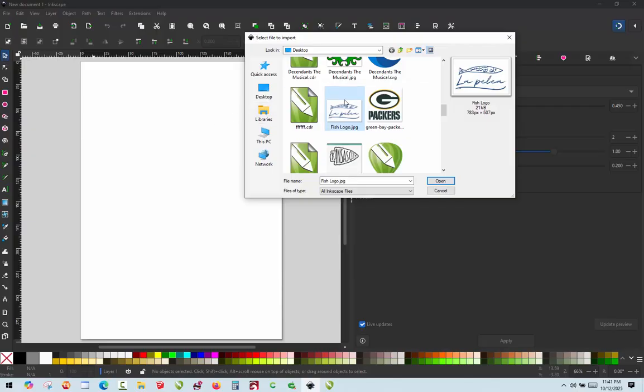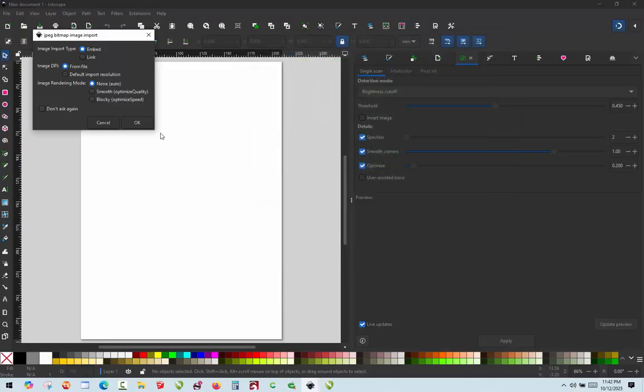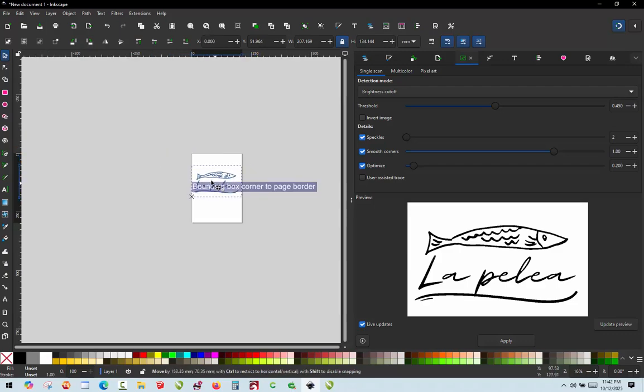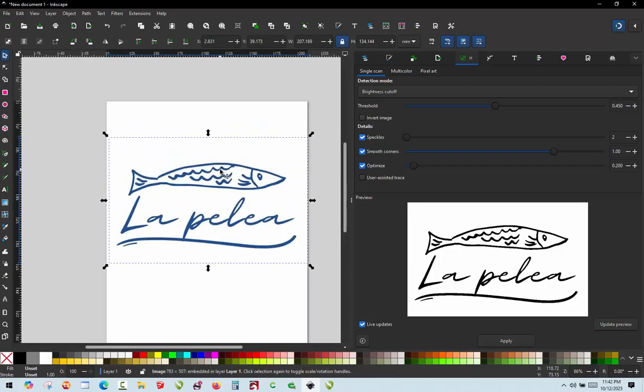This is the logo, so we'll go ahead and open it up, and we'll take a look at it here. So here's our logo, and we want to convert this into an embroidery file.